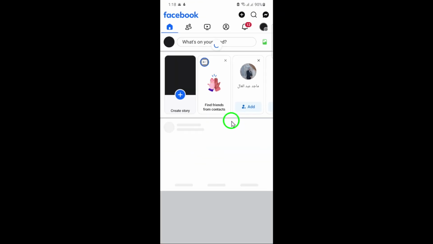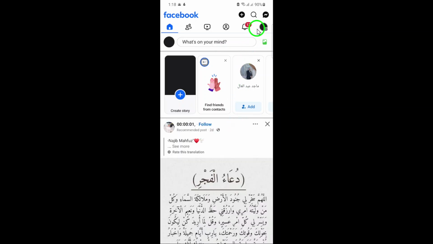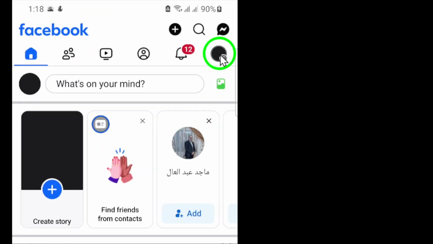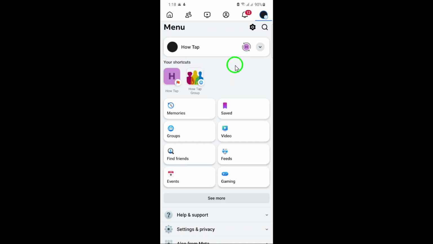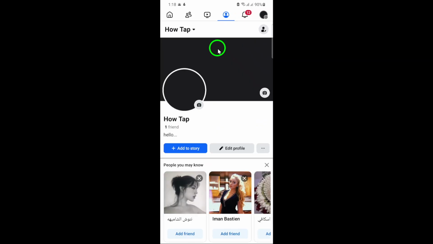You'll see a familiar interface, but don't worry, we'll navigate through it quickly. Look for the three horizontal lines in the bottom right corner of your screen. These lines represent the menu, so tap on them to open it up. Once you're in the menu, you'll see a list of options. Scroll down and tap on Your Profile. This will take you directly to your Facebook profile page where you can manage all your personal details.